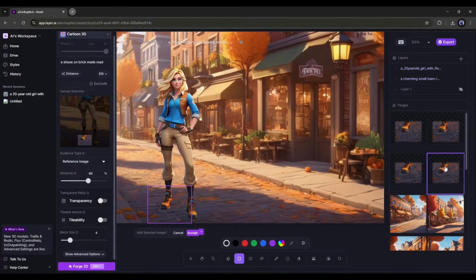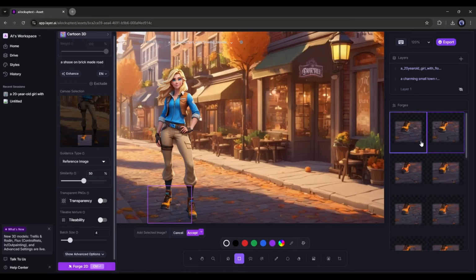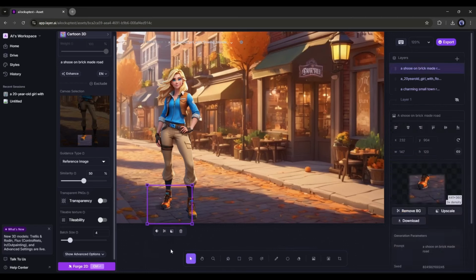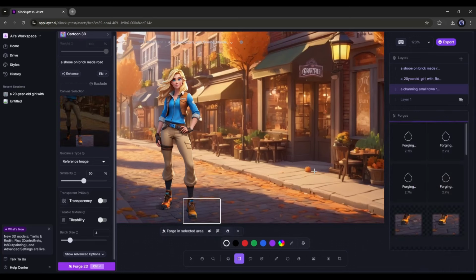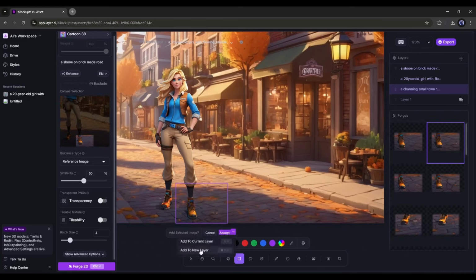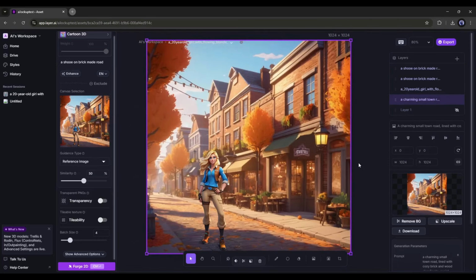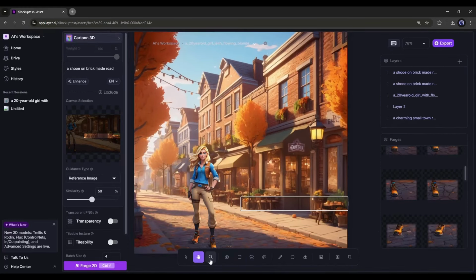And we got 4 results. If the result doesn't work perfectly, try again. This one looks perfect to me, so I am adding a new layer. Now, using the same method, I will create images for the second foot and then add the perfect one as a new layer. Alright, now the image looks perfect and the character seems like a part of the background.